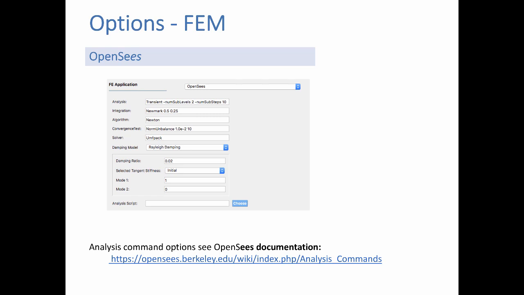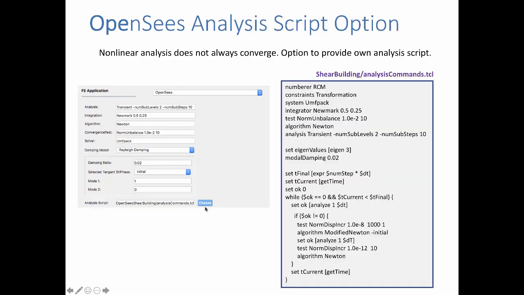For the FEM, there's only one option, OpenSees, and here you're specifying the analysis options for the OpenSees analysis script when it's running the dynamic analysis. You do have the option to provide your own analysis script, because not all nonlinear analysis converges, and here is an example of where we do not want to use the defaults. We want to use our own OpenSees analysis script to perform the analysis.